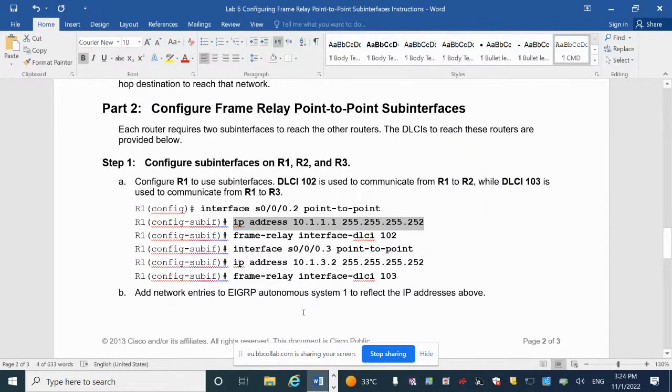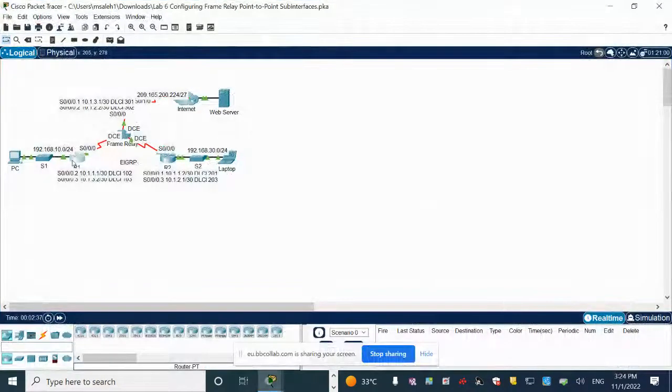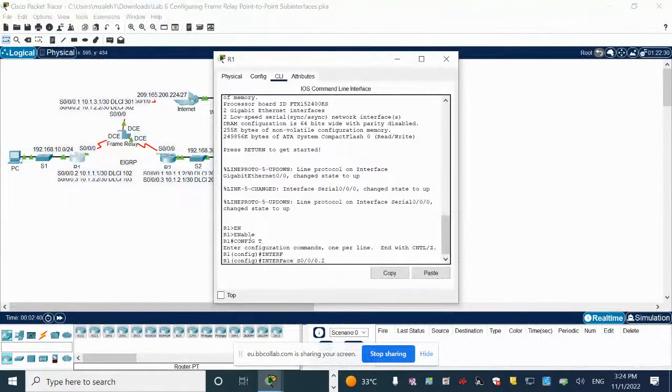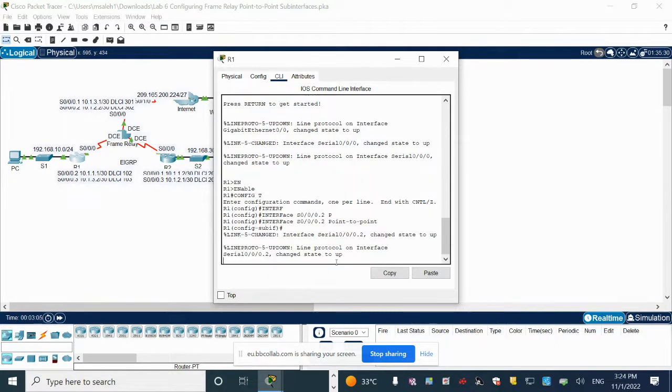Okay, so let's go back to router 1. This is here. What did we say here? Point to point? Yes. Point to point. Just type the first letter. Can we write P? Yeah, P and tab. Okay. All right.